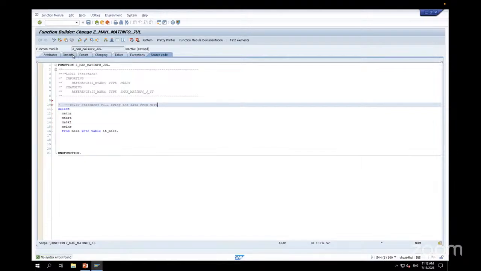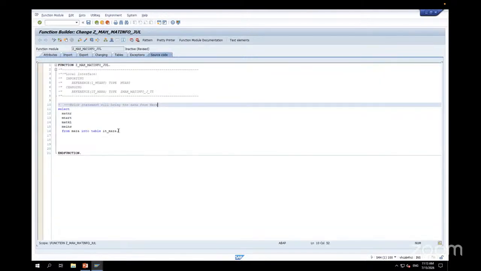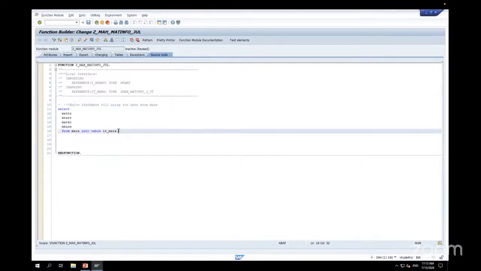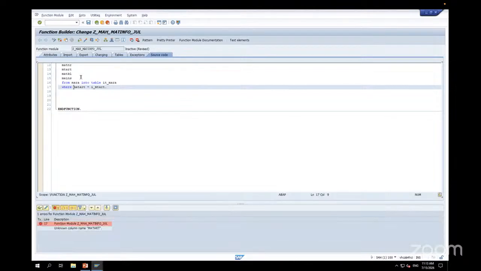Because I need to get data only for a specific material type. What should I do here? Where condition I should apply, right? So that is no use. Where MTART equal to I underscore M. Spelling mistake.